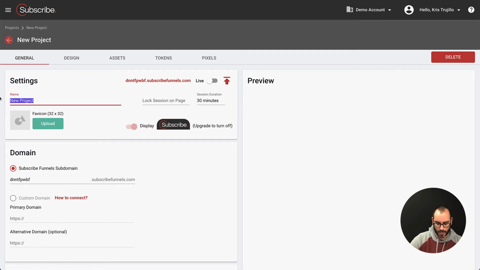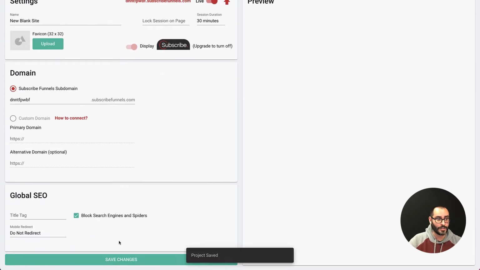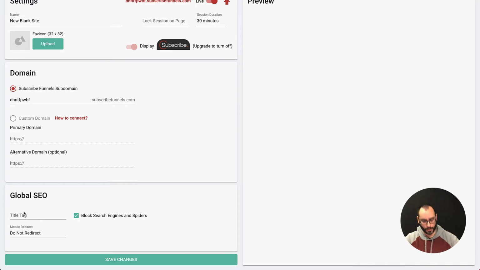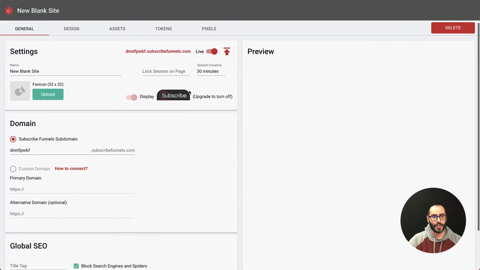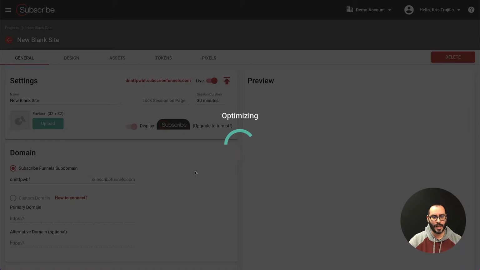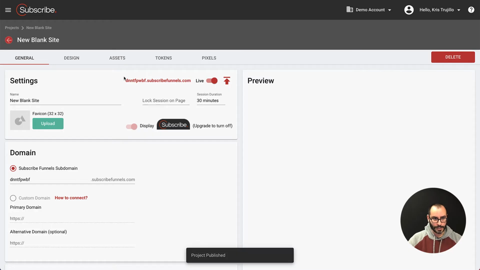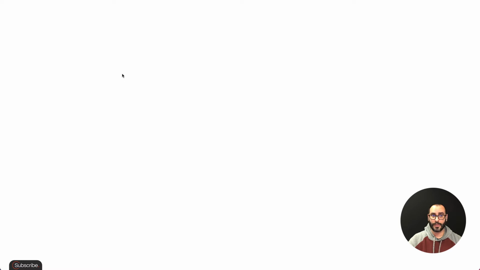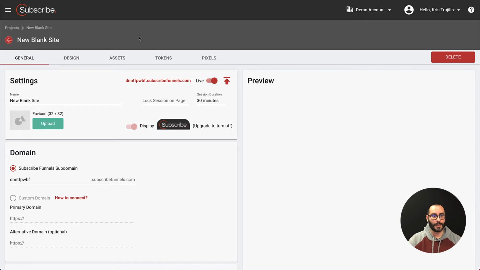We can name this project. I'm going to go ahead and name this New Blank Site. And then we can turn it live and save it. We have some additional settings. We can set a custom domain, some global SEO settings like a title tag. Those can also be edited on each individual page. Then I'm going to go ahead and publish this live. Once it's done publishing live, if we click on the URL, you'll see there is absolutely nothing there, which is great because we are going to be building a website from absolutely nothing.